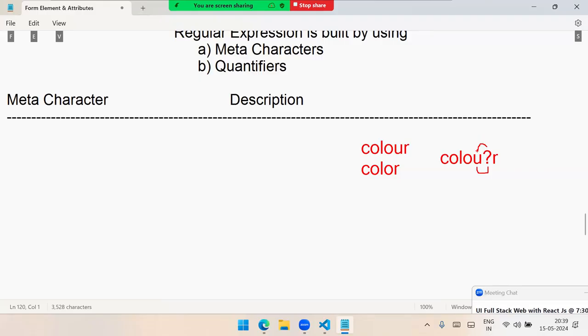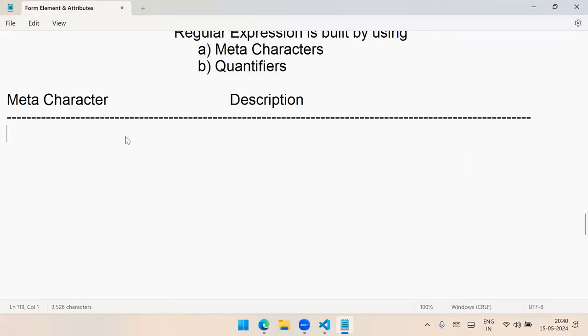That means now it will allow two spellings, COLOR, COLOUR. So what is the meta character? Question mark. What is this question mark meta character? Question mark is nothing but 0 or 1 occurrence of a character.